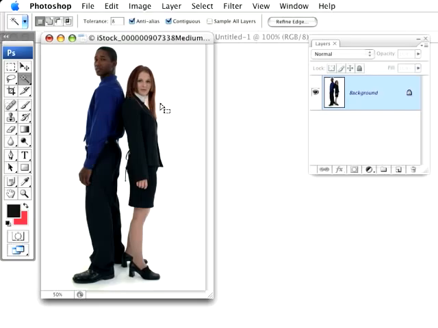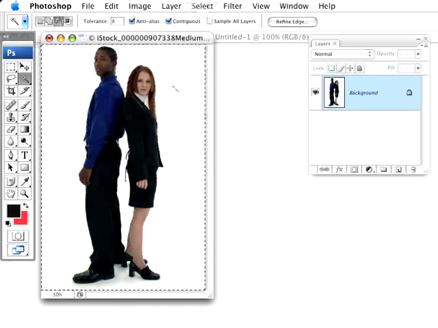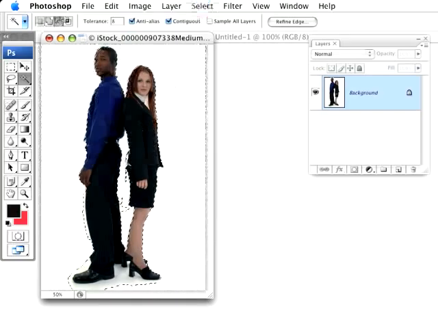A very quick way to do this would be to select all, so Command or Control A, and then hit W for the magic wand. By the way, I'm in Photoshop CS3, but of course this works equally well with CS2, and all I'm going to do is hold down the Option or Alt key and click to remove the parts that I don't want from my selection. So I just keep clicking.